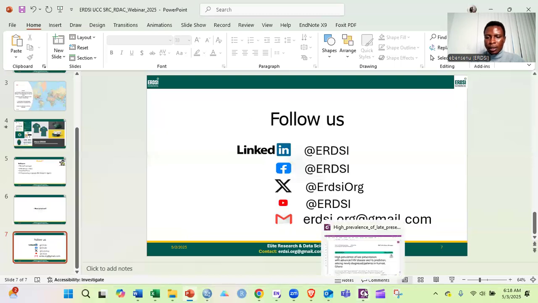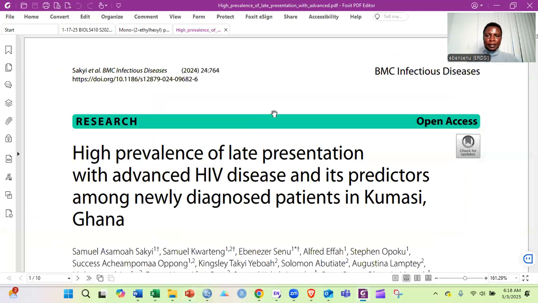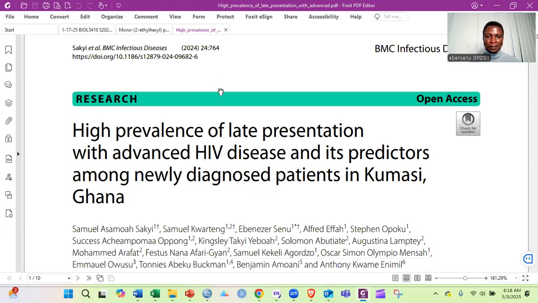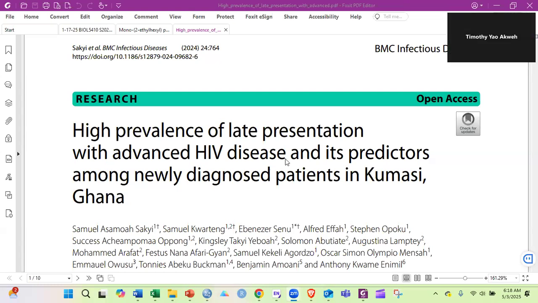So I'm shifting to this research paper. And I want to confirm again that you can see my screen. Can you see my screen? I'm currently on the research paper. Okay, great. Yeah, so today we are using this paper.